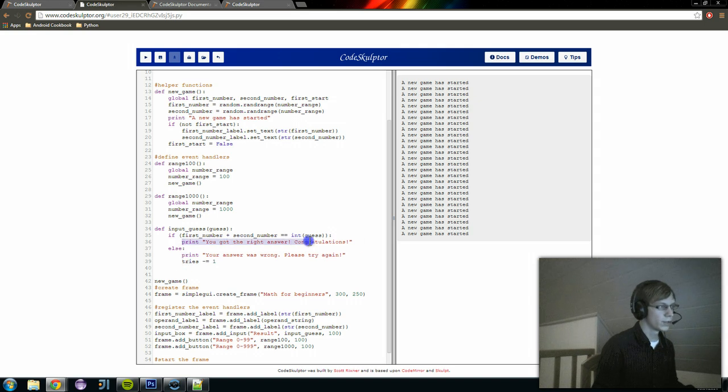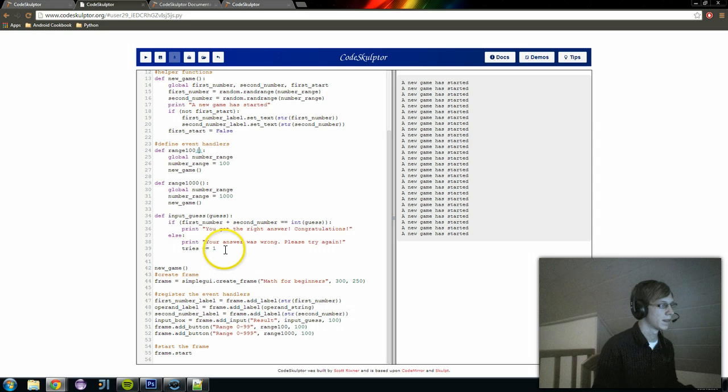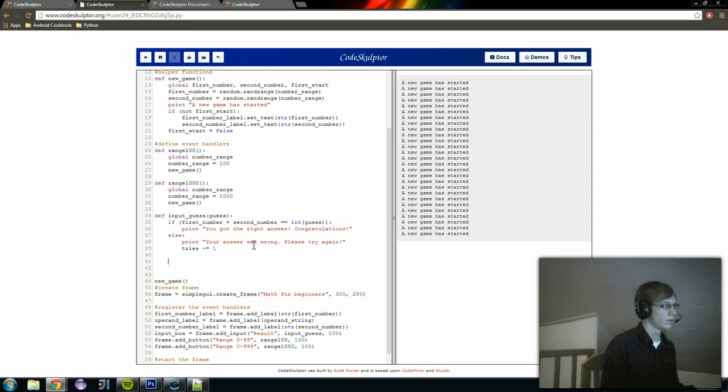We don't have to update them here, because we will start a new game anyways, and in our new game function we will soon set our tries, or we will set our tries in the handlers, I think, which should be more easy. Now what do we have to do?